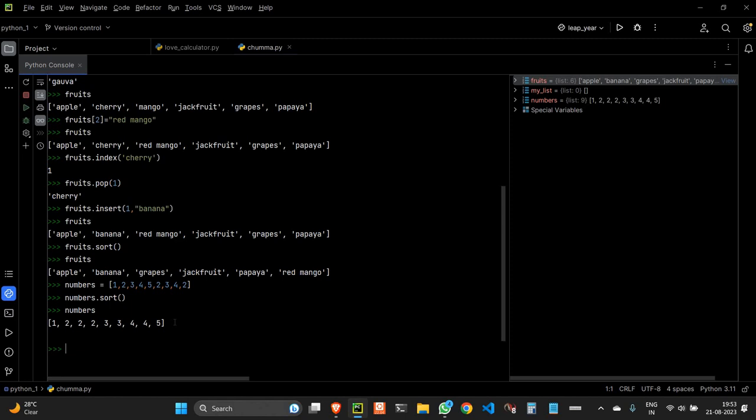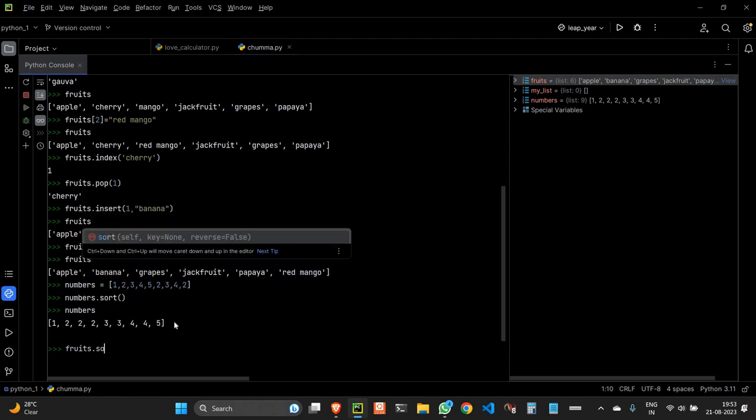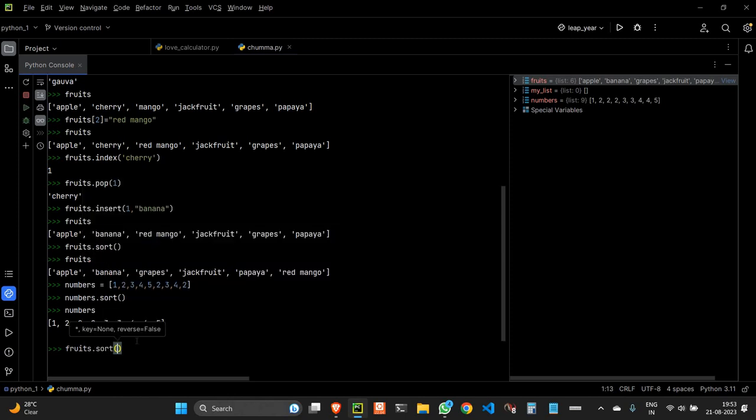Now I have a question. I have sorted it from small to high, or in alphabetical order, but I want to do it in reverse order. How would I do it? Numbers, or let me take fruits itself. fruits.sort. If you see inside sort, you have reverse is equal to False.